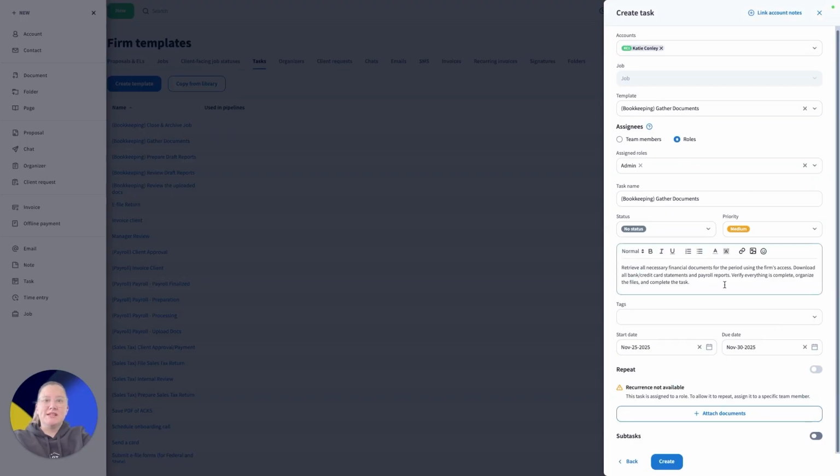The task will show like this once you click on it, even if it is part of your pipeline. You can see your description, your start date, and your due date.